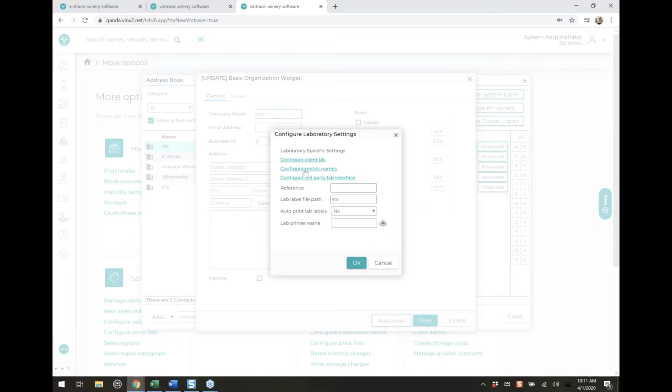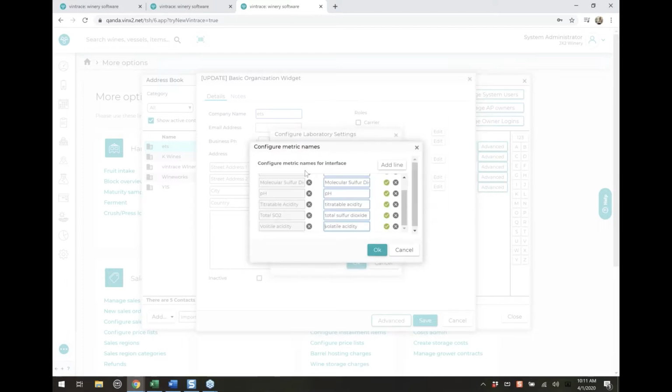The next step that does take a little bit of time is configuring the metrics. So what I recommend is downloading your ETS results as an Excel file. And then from there, you will need to copy and paste how ETS calls it and how you have it named in vintrace. So here in vintrace, we have it called free SO2, and ETS spells it out. So then you'll go through and just copy and paste each item, making sure how it was named in vintrace and then how it is named in ETS.